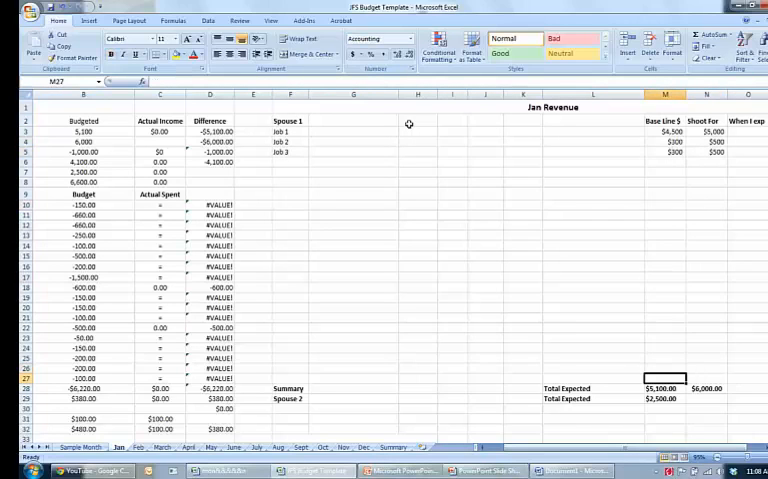Down towards the bottom, here's the total for spouse 1's revenues, and then we have spouse 2 right here. Maybe spouse 2 is a teacher, and so income is more consistent, and it's simply $2,500. So there are the incomes for spouse 1 and spouse 2.